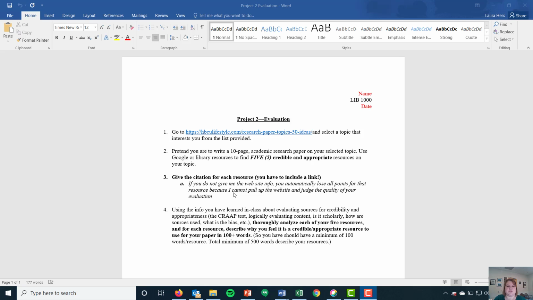Once you have picked your 5 sources, you are then going to use all the info we've learned in this module about the CRAP test and about what makes a resource credible and appropriate to use. You are going to go through each element of the CRAP test for each resource and evaluate it for credibility and appropriateness within a minimum of 100 words. So each resource has to have a minimum of a 100-word paragraph explaining why it's credible and appropriate.